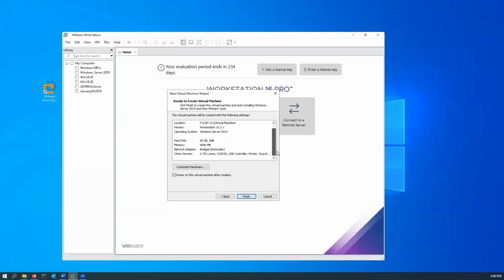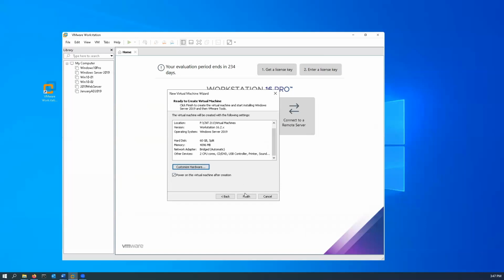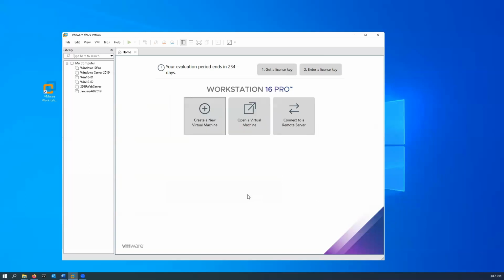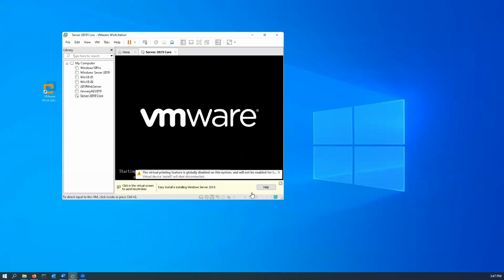And then at this point, you're going to see all of the information that we just put in. You can customize the hardware more extensively here if you wanted to add extra hard drives to it or another network card or whatever else. But we're not doing anything here, so we're going to go ahead and close out of that. And then we'll click Finish. And this is going to create our server core virtual machine.